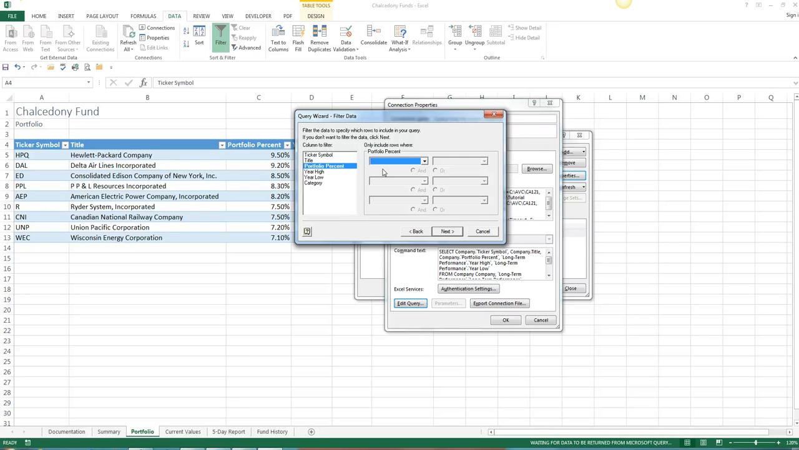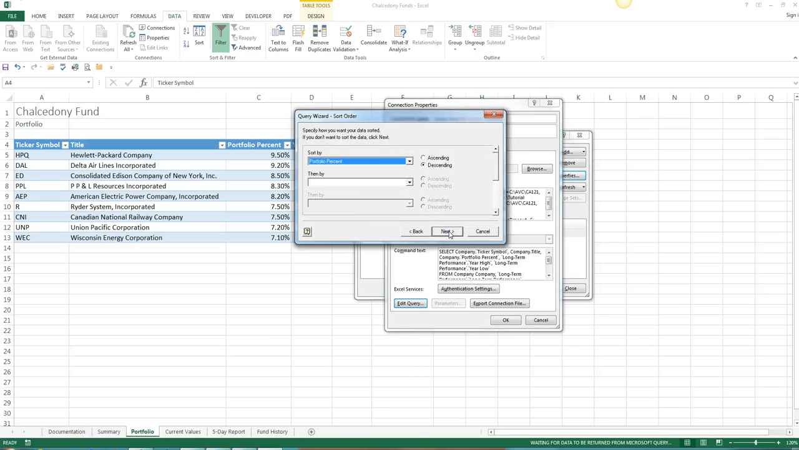The portfolio percent filter has been removed. Click the Next button. Click the Sort By arrow. Click Category. And then click Ascending. Okay, got all that? Step 10. Click the Then By arrow. Click Portfolio percent. And then click the Descending option. So first, sort by category in ascending order, then by portfolio percent in descending order.